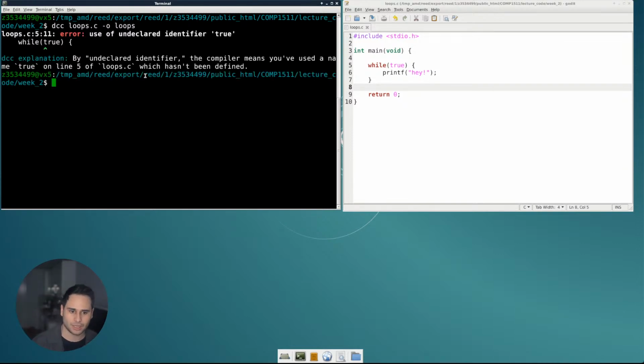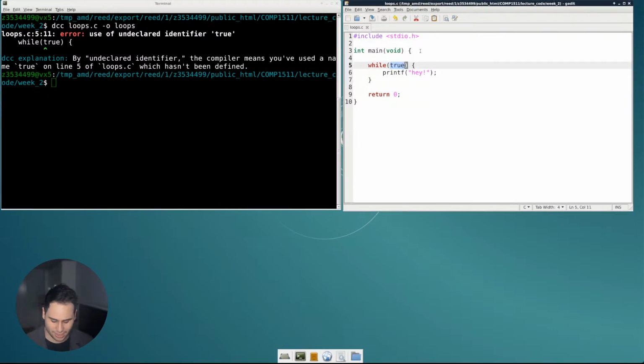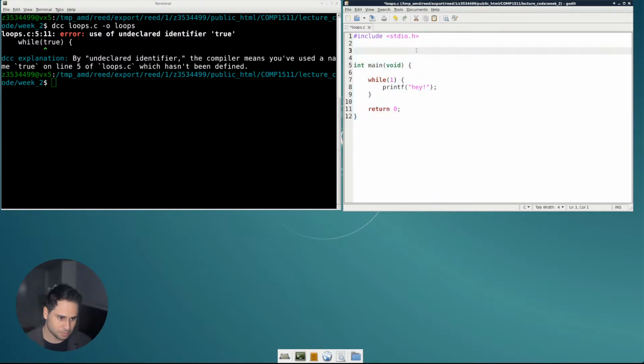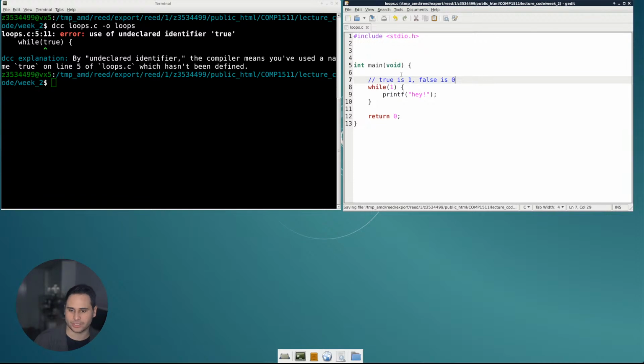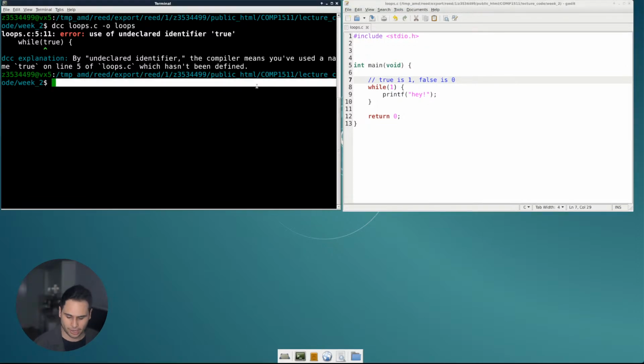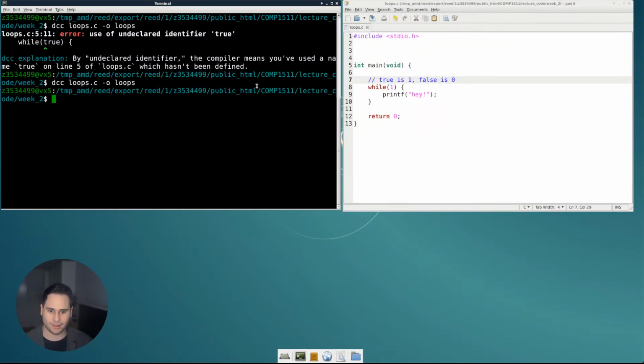We hit enter. Okay, there is no true in C actually, is there? I use 1. Or I might have to include stdbool, actually. So I jumped ahead of myself. So if we remember, true is 1, false is 0. So 1 is equivalent to true. I think in C++ you get true as a keyword, so that's probably why I got confused. But anyway, let's try compile that again, and that works just fine.